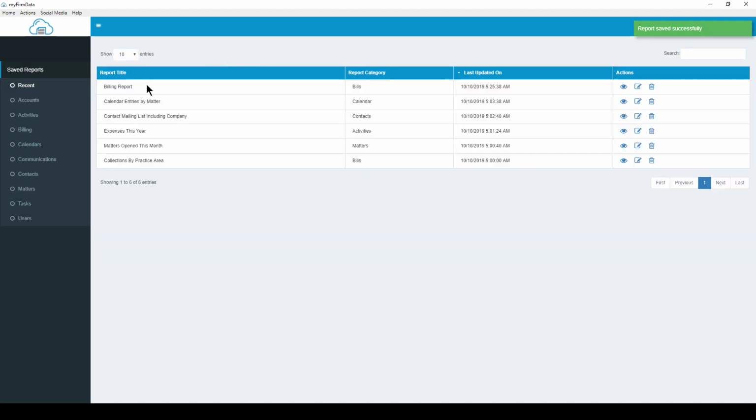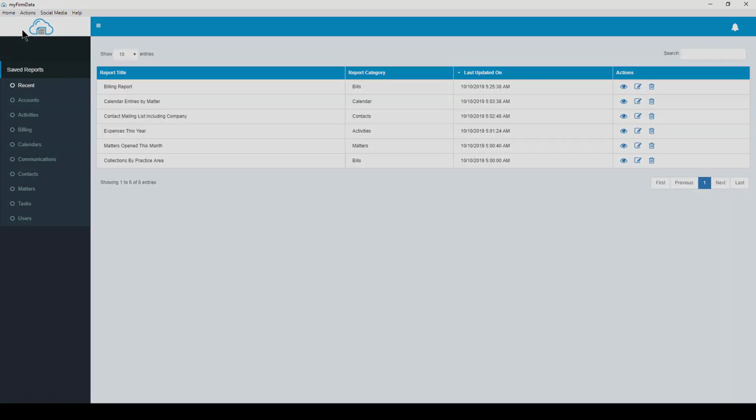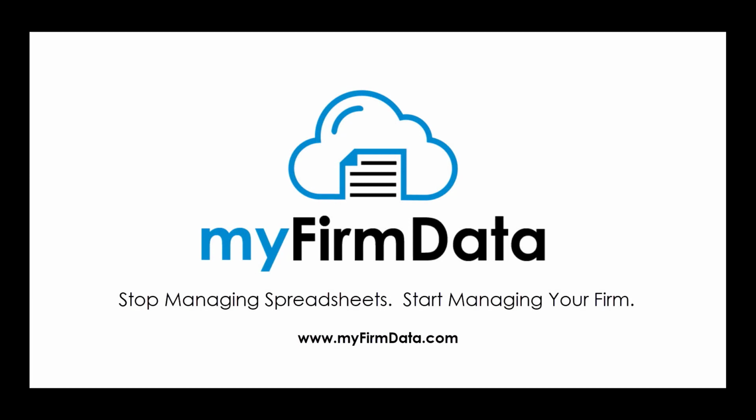For now, it will appear in the Recent section, but you'll always be able to find it under the report type of the report that you've chosen. In this case, Billing. To locate all of your saved reports at any time, click the Actions menu and choose Saved Reports.